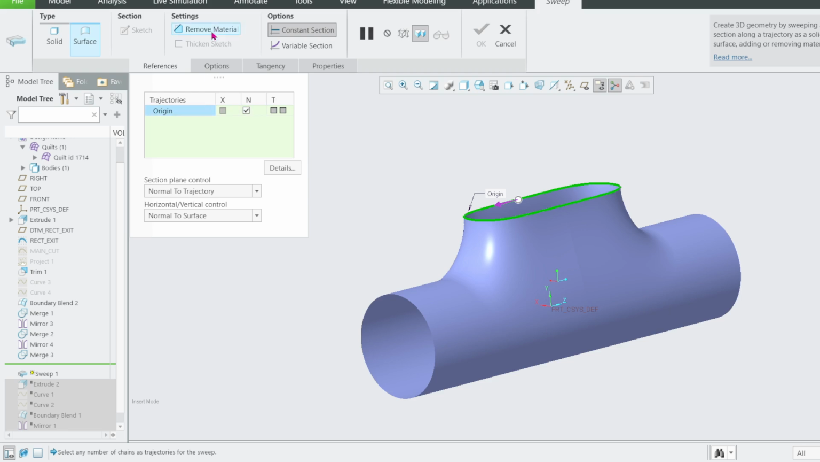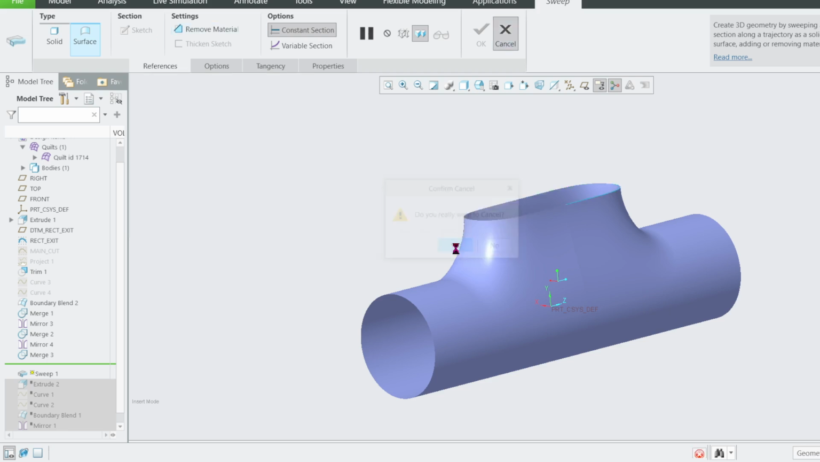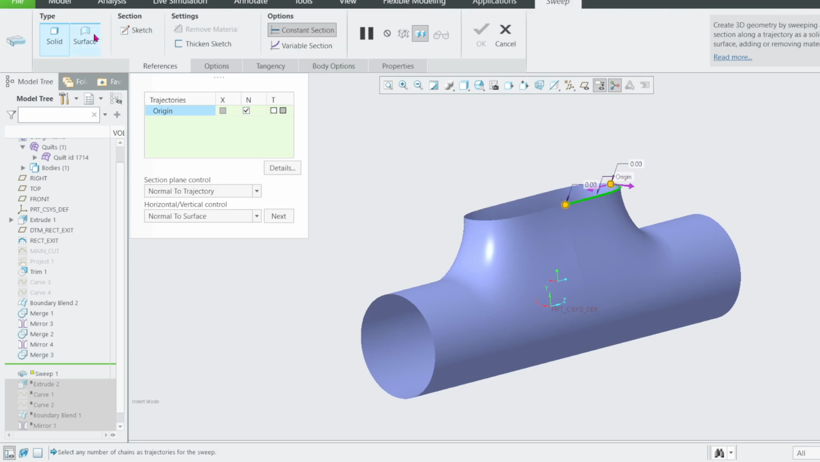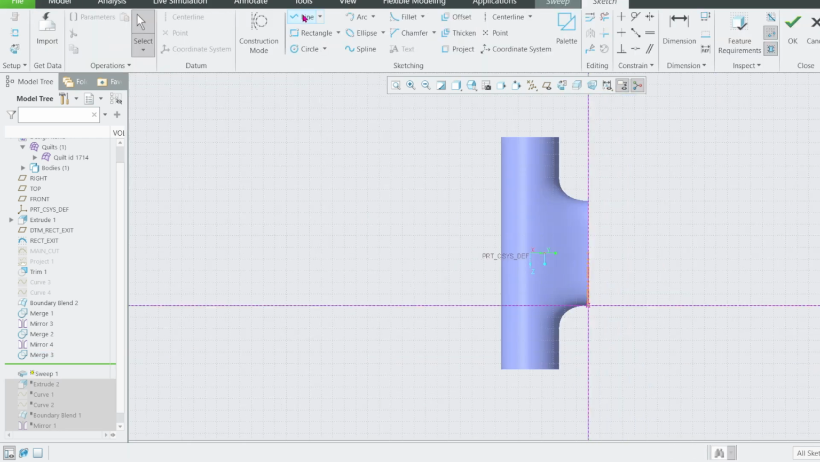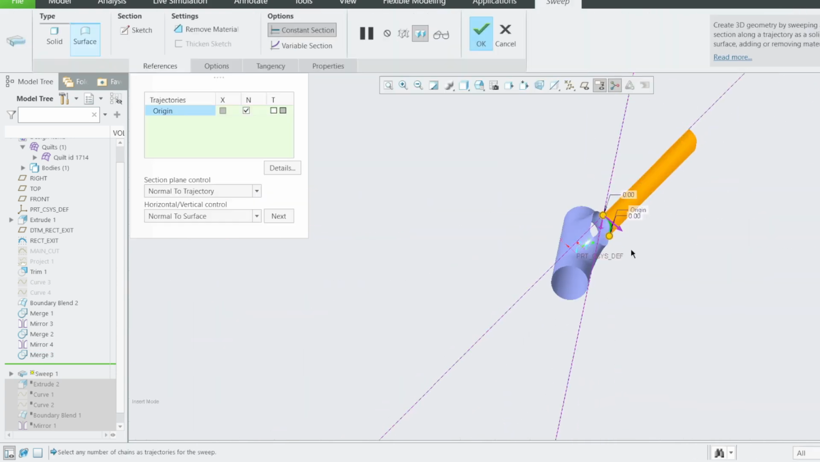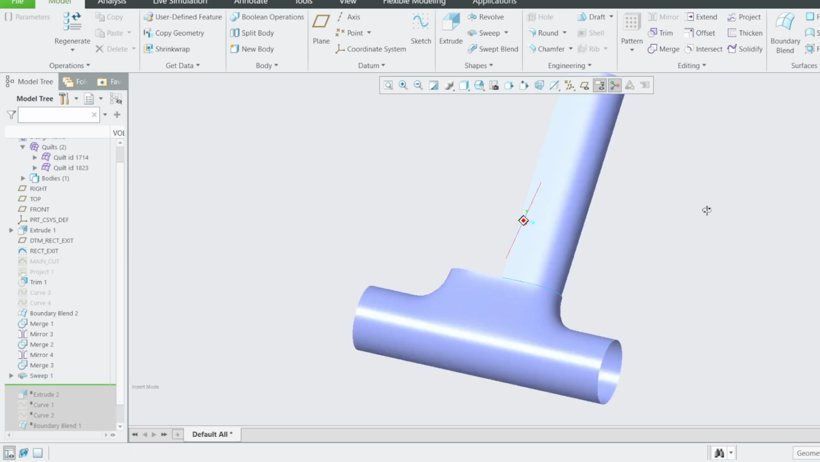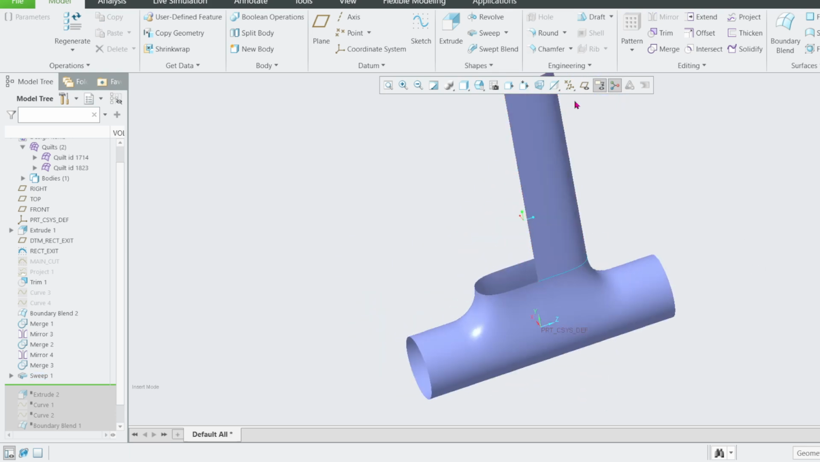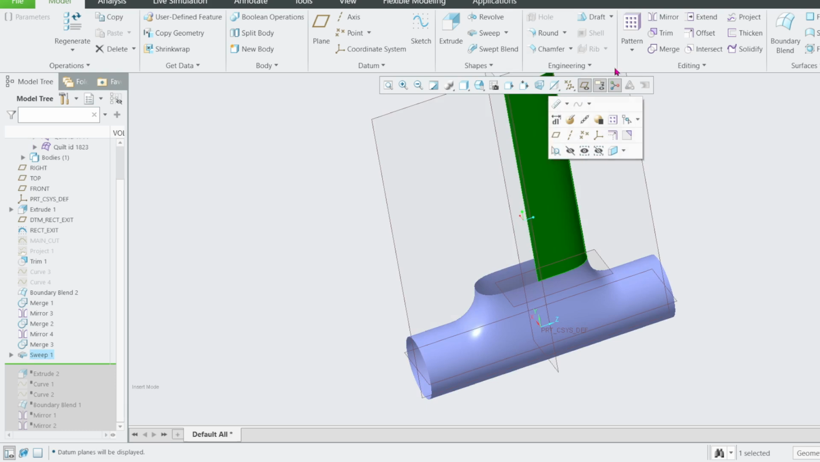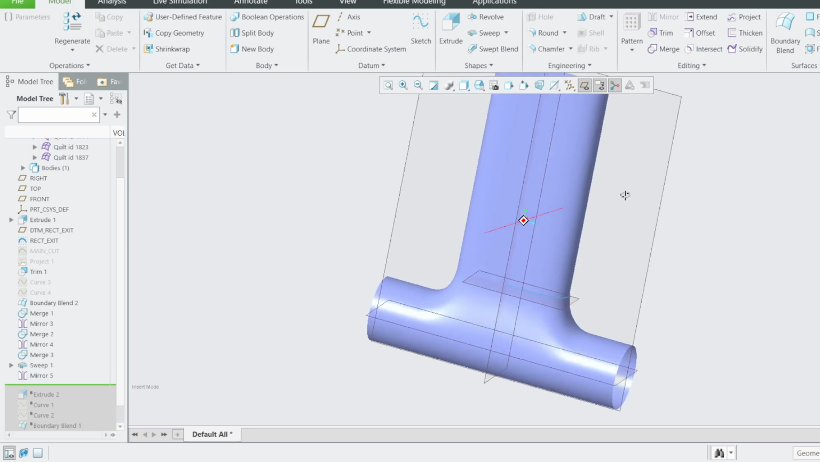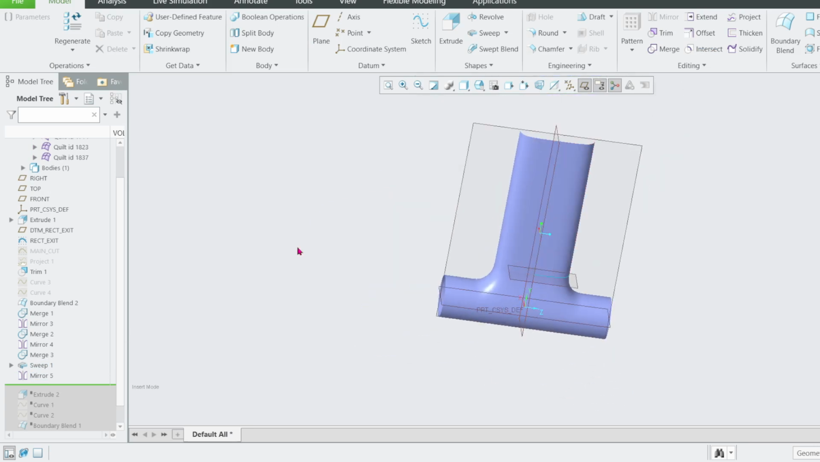Let me see, cancel. Let me just select one here, sweep a surface, maybe a straight line like that. You can see that surface here. Maybe you want a pipe that goes in that direction, you can do that. Then you can mirror this: take this one here, mirror it to that plane, and create whatever you want to create there.